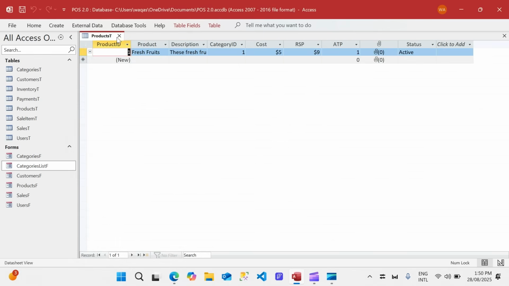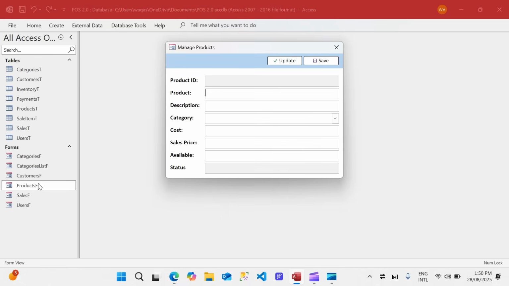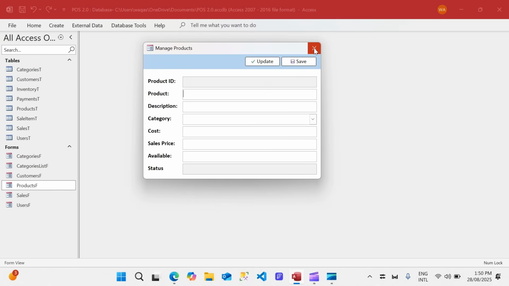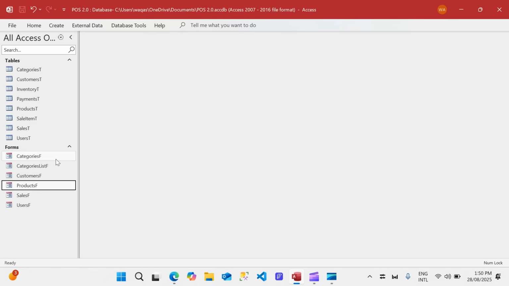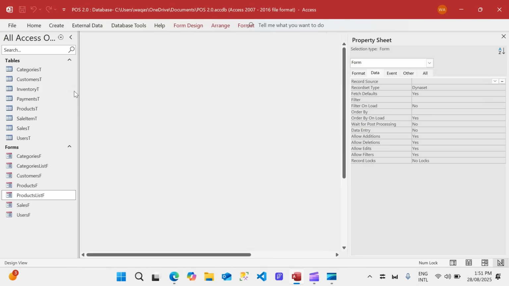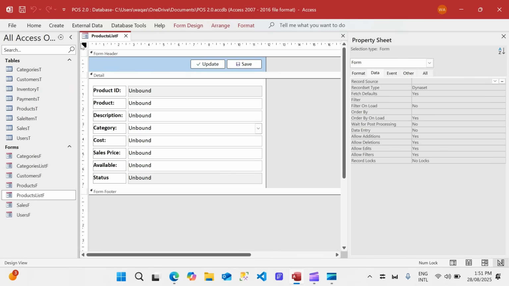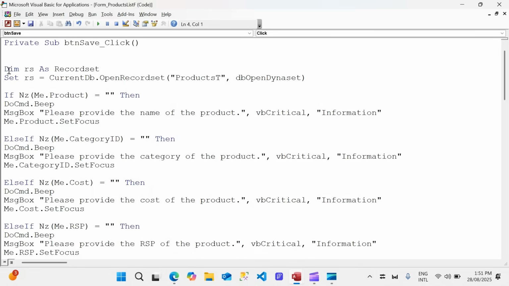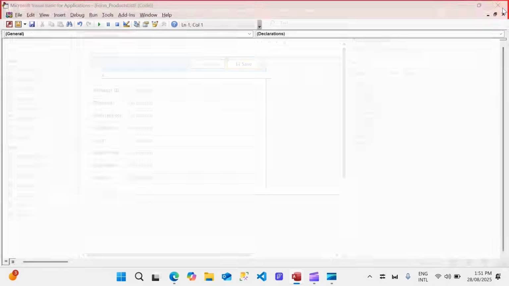Now we'll create another form, and this will be a products related form. As we did for the categories, we are going to copy the products form and paste it, and we'll say products list F. So we're keeping the same naming mechanism. Right click, design view, and in here we are going to obviously change the look and feel of this. So we'll go to the event tab, dot dot dot, and get rid of all the code. We will come back to this code later on.